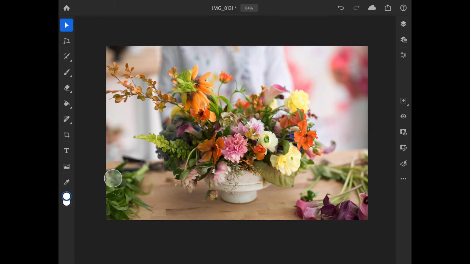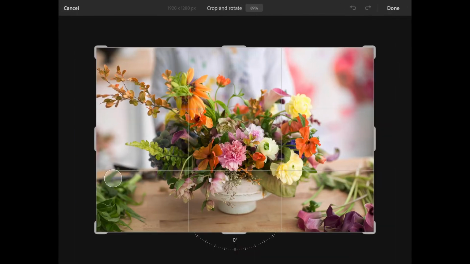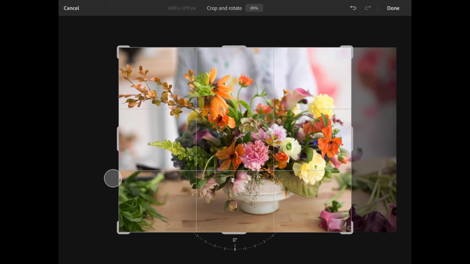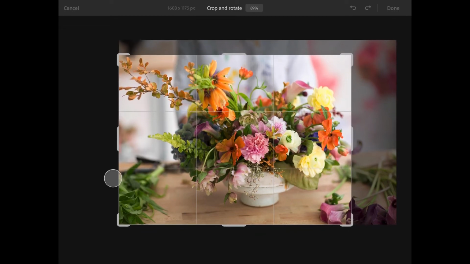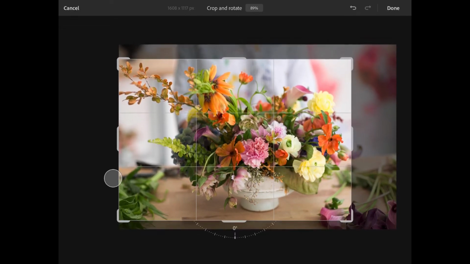Okay, the next component is we're gonna crop this image down. So we've got some extra space along the right-hand side and the top. I wanna crop this down so that it's not so much extra space. So over on the left-hand side, I'll click that crop tool and I'll drag my right side in, drag this one down so that it's hugging right around the bouquet.